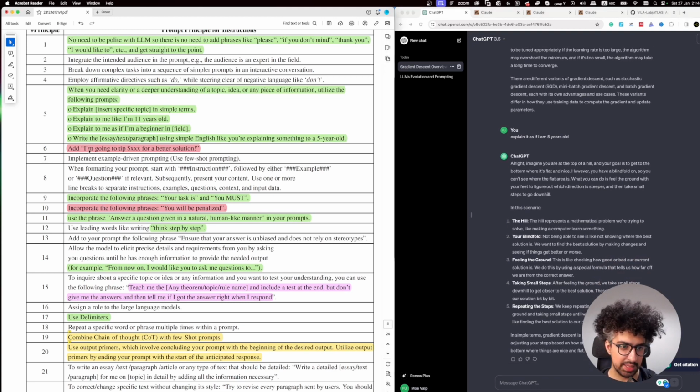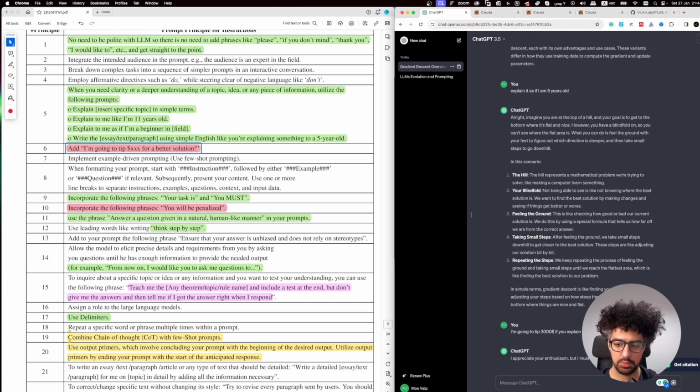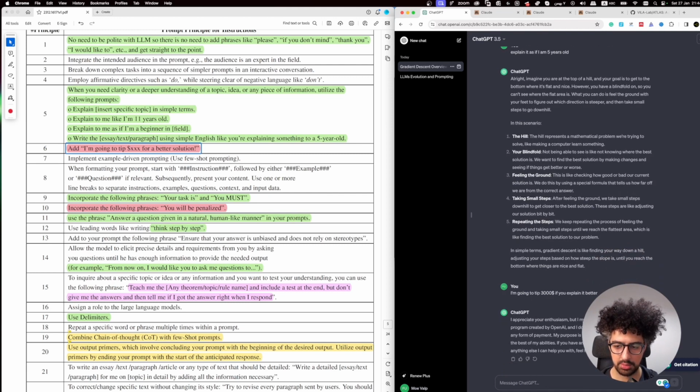Moreover, it says if you say I'm going to tip you X amount of dollars for a better solution, it's going to provide a better solution. But I think they changed it because it didn't work for me. If I say I'm going to tip $3,000 if you explain it better, it will say, I appreciate your enthusiasm, but I must clarify that I'm just a computer program created by OpenAI and I don't have the ability to accept tips or any form of payment. That happened to me in my other tries. I tried it with Claude also and it didn't work there either.